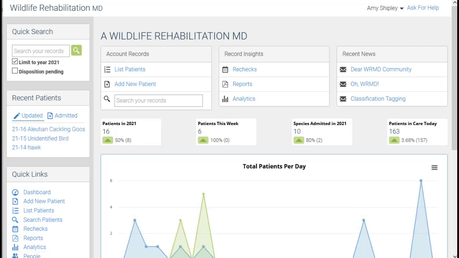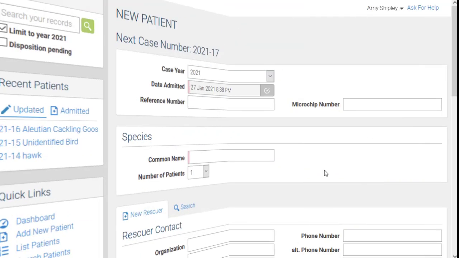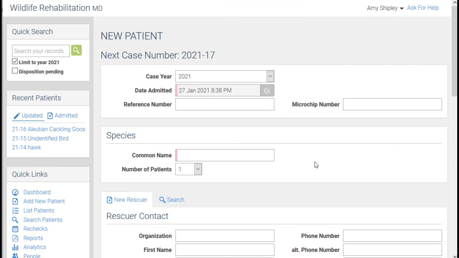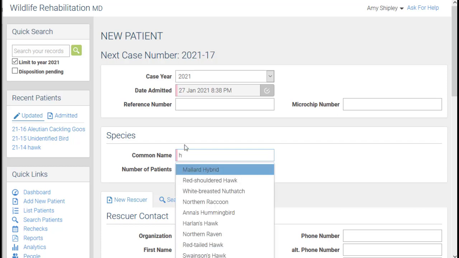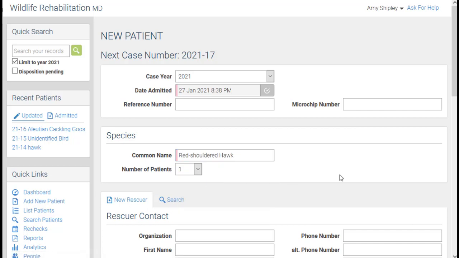Now, before we go to fixing the unrecognized patients, you need to understand what causes them. And for that, we need to go to the Add New Patient screen. So here on the Add New Patient screen, we add the name of the species in the species panel. Now, WORM auto-suggests the common name of all the known species in the world. And when you admit a patient, it's best to choose from this list. So for example, maybe we could choose red-shouldered hawk.